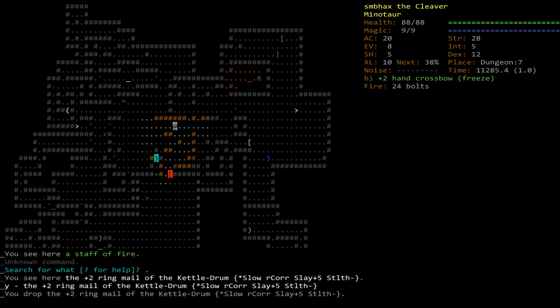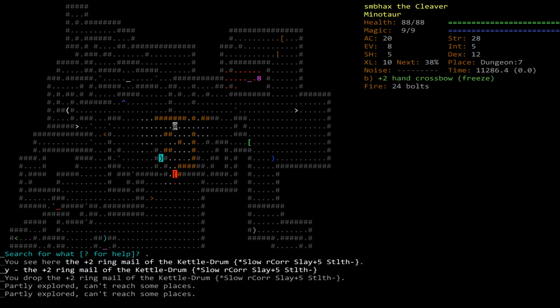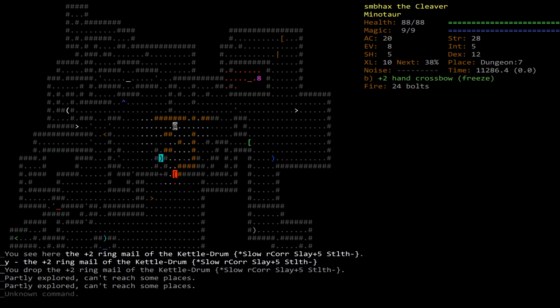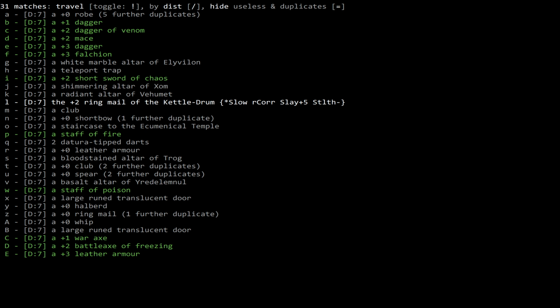Am I just hitting random buttons? So anyway, after I have auto-explored and there's nowhere else I can explore according to auto-explore, I didn't finish searching, did I? Control F period. Is there anything else that I want to look at? There's a staircase to it. Oh, okay. No, I should go look at that.